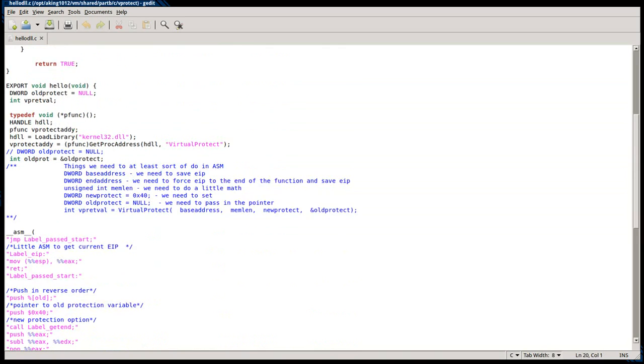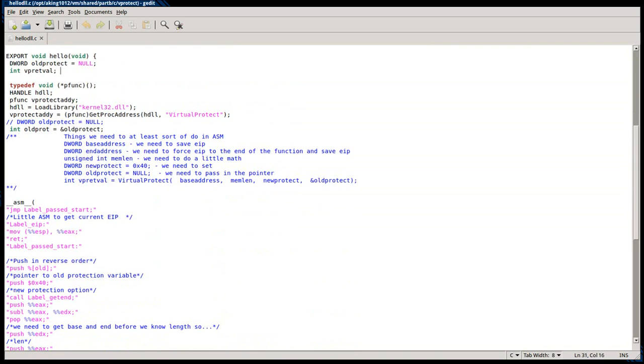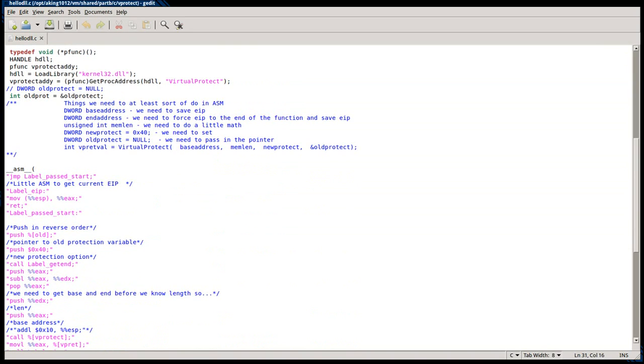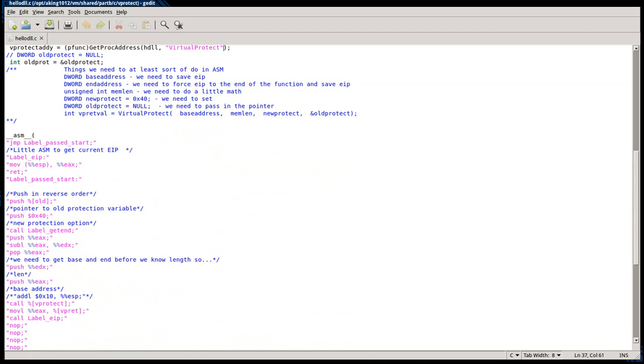So here you can see we've emptied the WinMain function inside of our exported function. The first thing we're going to do is set up a couple of variables, then get our pointer to virtual protect.